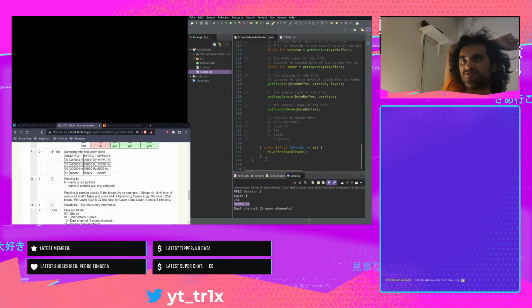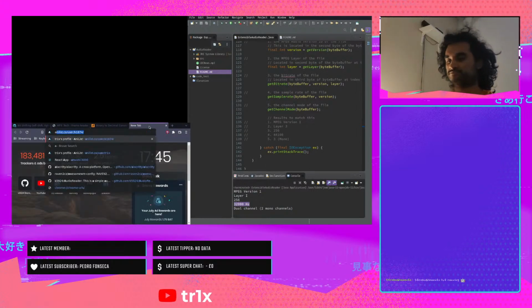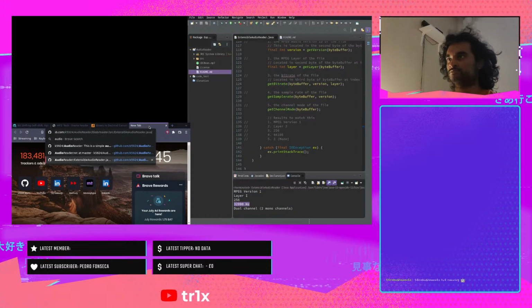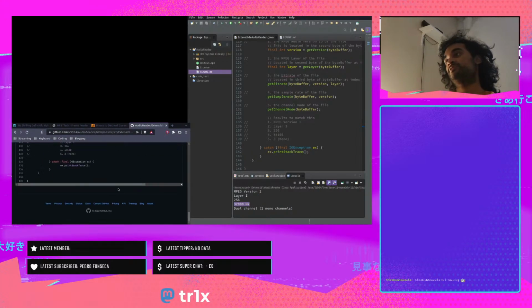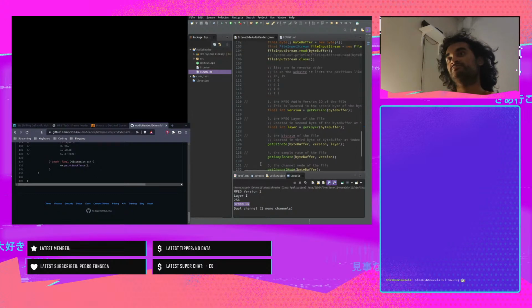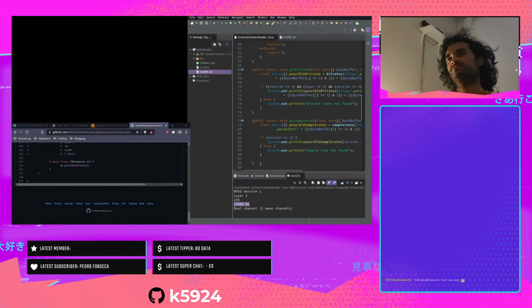You know what? How many lines is 146? How many was my original one? Extensible audio reader is 139. Why is it longer?